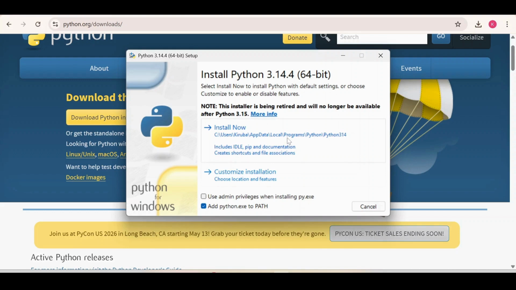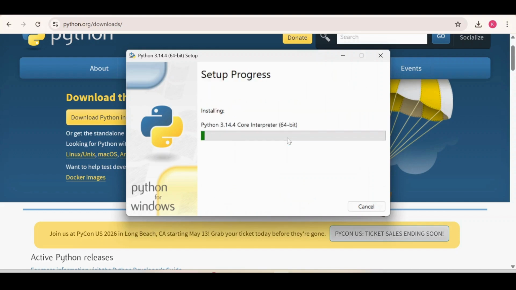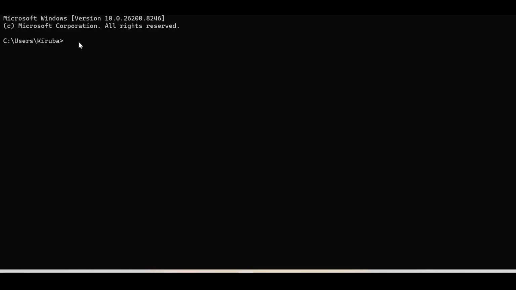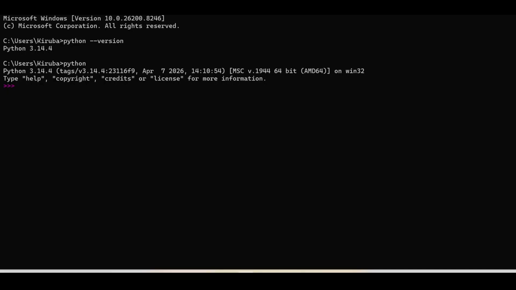Now click the install button and it starts the setup progress, and we have to wait for a few minutes. Once the setup is completed, open the command prompt in your system and type python space followed by two hyphens then version. Now you can see the Python version. If it is shown correctly, then Python is installed successfully.